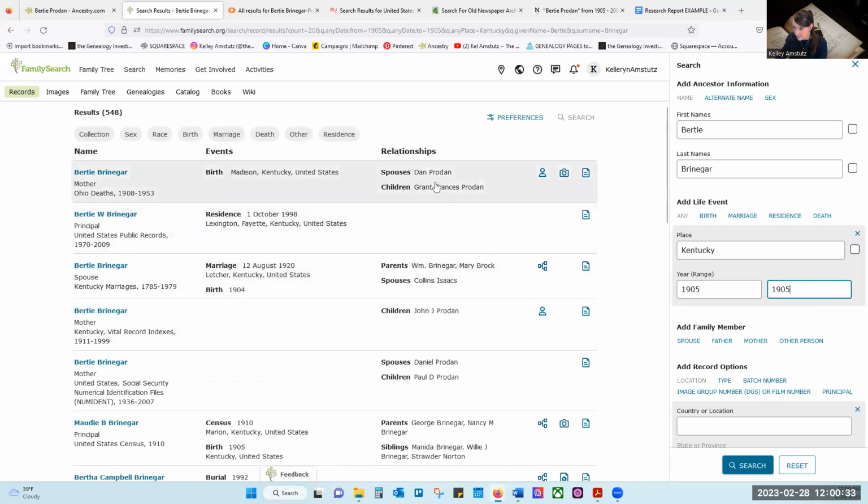So I see she has a child born. This is my great grandfather. I know that from asking questions of my family. I have a residence in Fayette. That's probably not her. That is probably one of her siblings' children, because there were a lot of births. And then one of my research questions was, was she ever married? I know she was married to Dan, but then I can also see that she was married to a Colin Isaac.